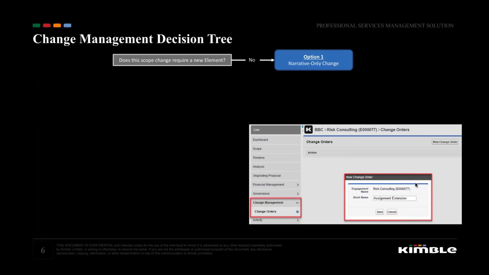Let's look at the change management decision tree. There are 4 distinct ways to handle change in scope. The Kimble Change Management capabilities provide you with the flexibility to model a scope change in a way that's appropriate for the context, as opposed to a one-size-fits-all change approach. Before Mike begins his demo, let's quickly analyze our 4 options.